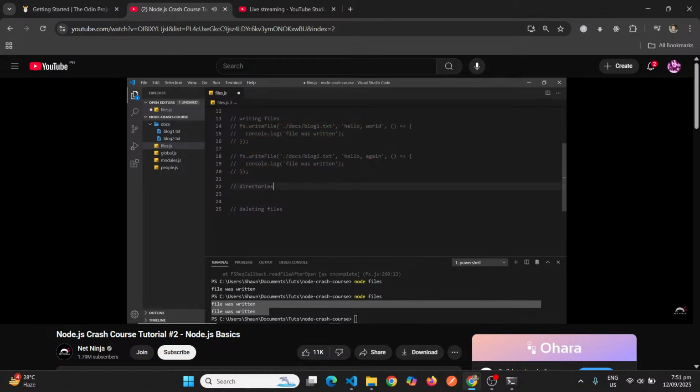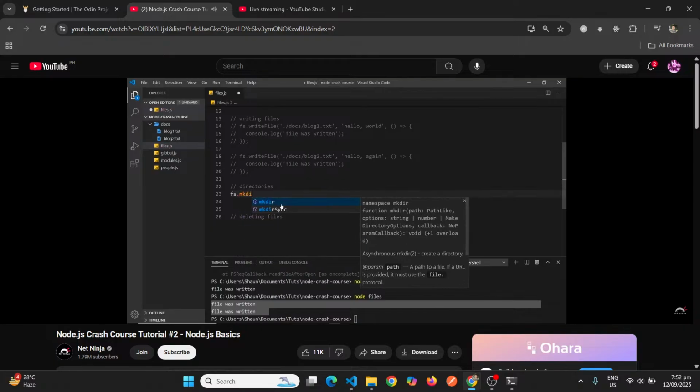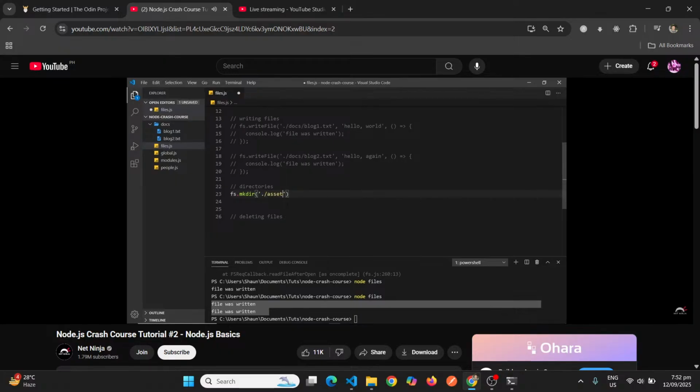All right. So down here, let me talk about how we work with directories. So say, for example, I want to create a new folder called assets or something like that. Well, I can do that by using a method on the FS module called mkdir. That stands for make directory. And this is going to make a directory for us. We just need to specify what directory to make and where. So I'm going to say make it in the current directory, then create a directory called assets.